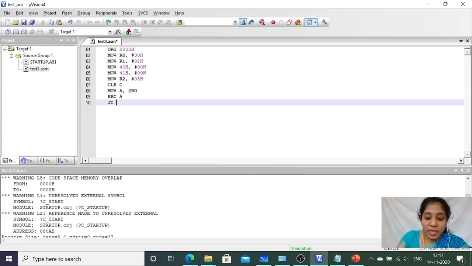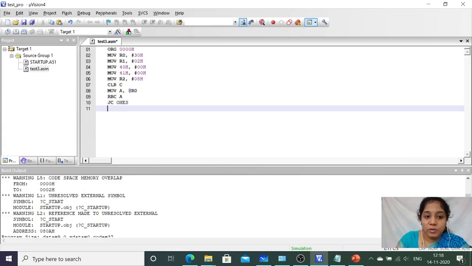So JC ones: you will go to ones. That is the label. It will go to that label. So if there is no carry, then it is nothing but a 0. Correct? So hence for 0, you can give any address. I am planning to store the count of zeros at the 41H memory location. So I will increment 41H.